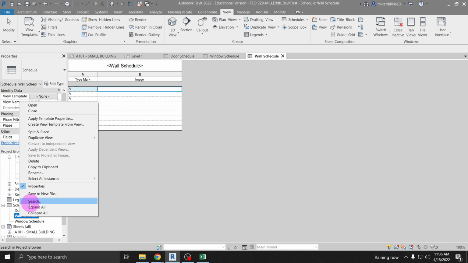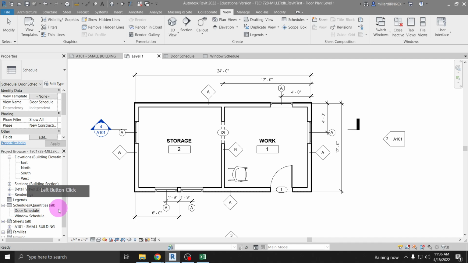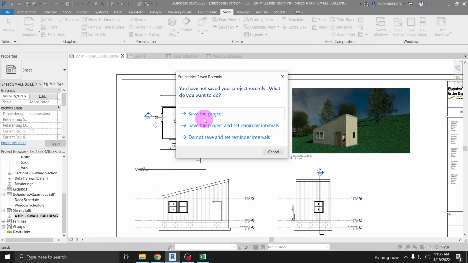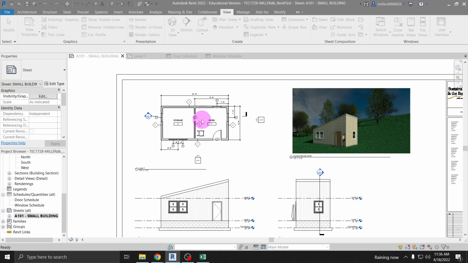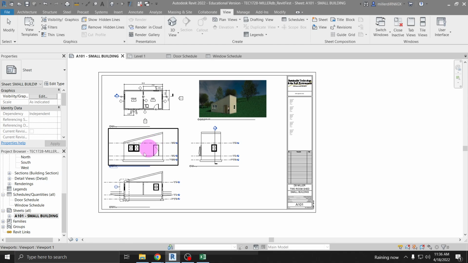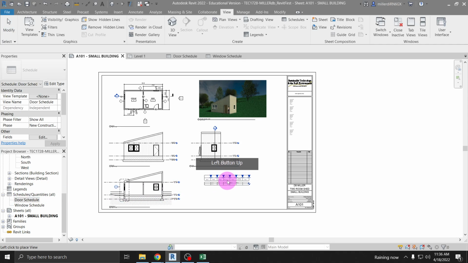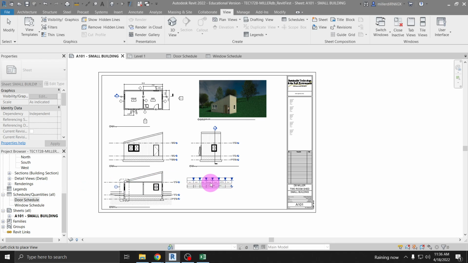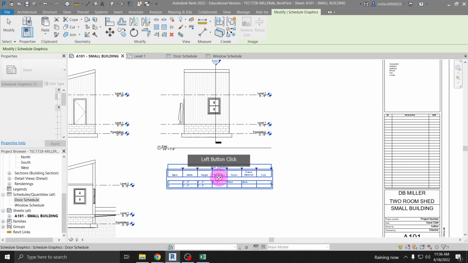If you don't want a schedule or maybe messed one up really bad, you can also right click on them and delete them to get rid of them. To add schedules to sheets, sure, I'll save my project. To add schedules onto sheets, you'll just go into your sheet, so I'll double click on it here, and then I can load my schedule into the sheet by just dragging and then clicking to drop it.